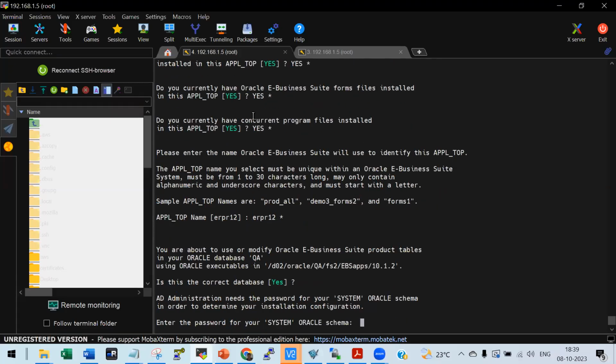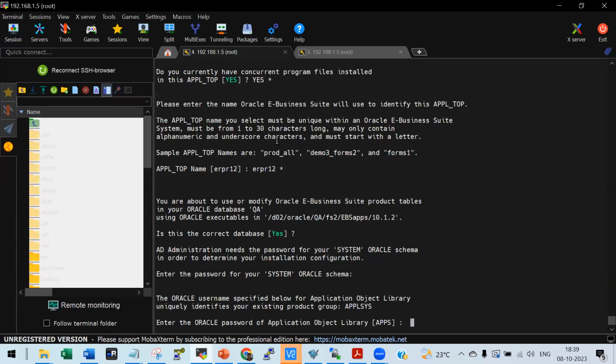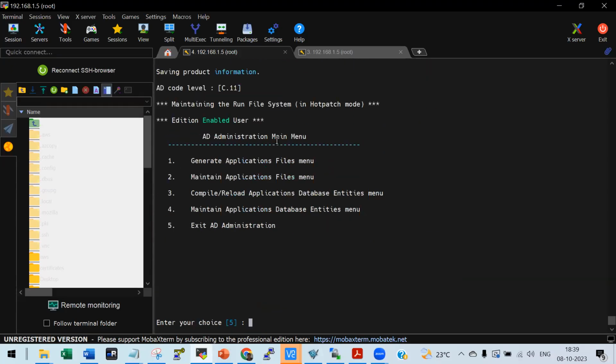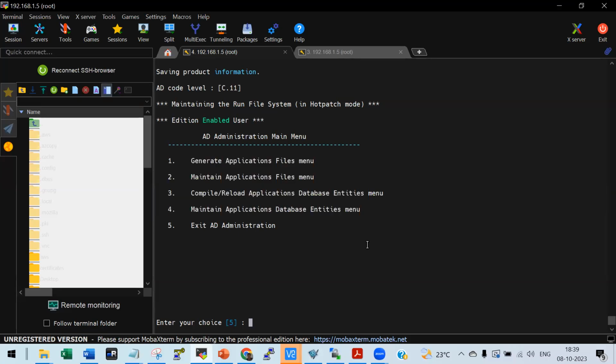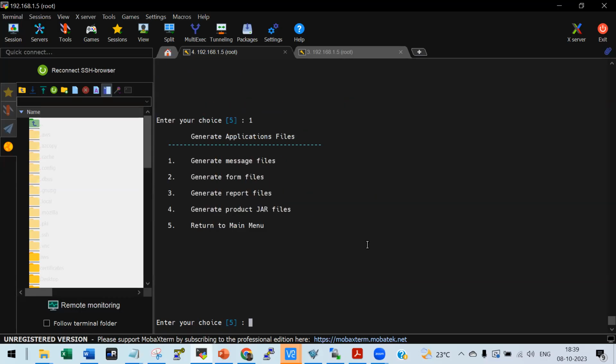Then you enter the system password and apps password. Now what we need to do is know all these options. Today I'll be covering four of these options. If you see the first option, here you can generate the message files, generate form files, generate report files, generate product jar files, right? I'll just show you how you execute generate form files.